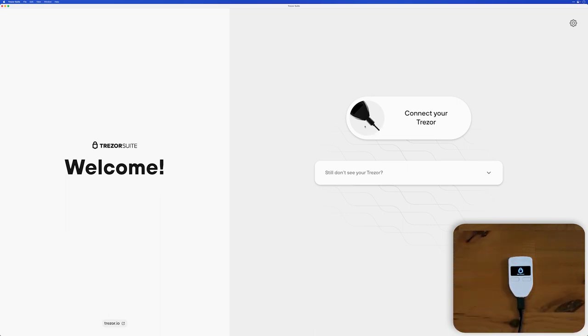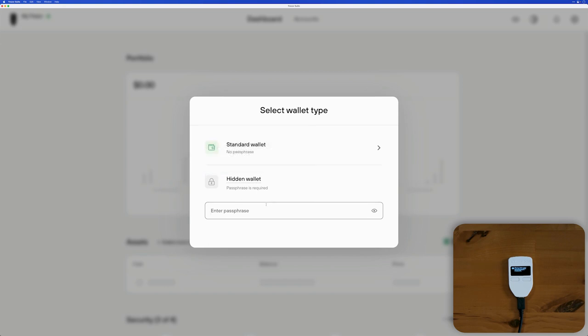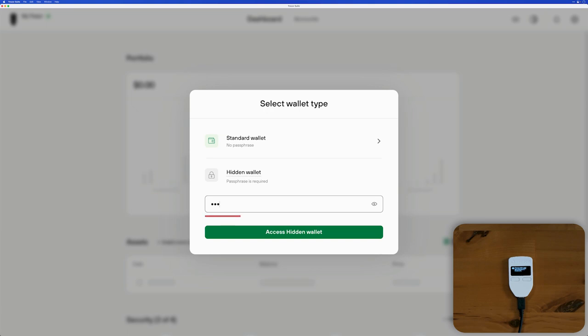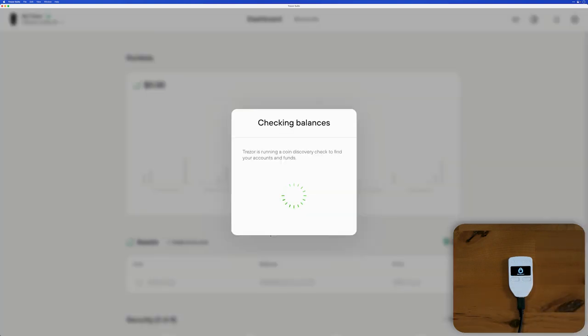Once we plug it in, we can see that we need to enter our dashboard. We have the random values here. They're mixed up. Remember, in my example, I used 1, 2, 3 as my pin. You want to make sure that you use a strong pin. And then we used the hidden wallet. So again, remember, we have a password for that as well. It'll prompt us to access the hidden wallet. And just like that, we're back in to our wallet.